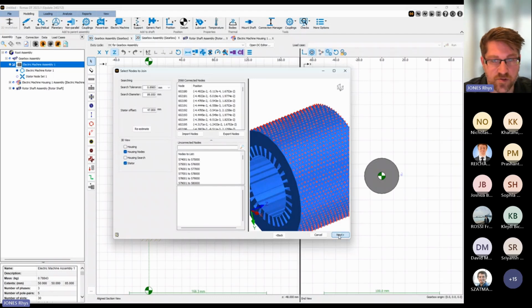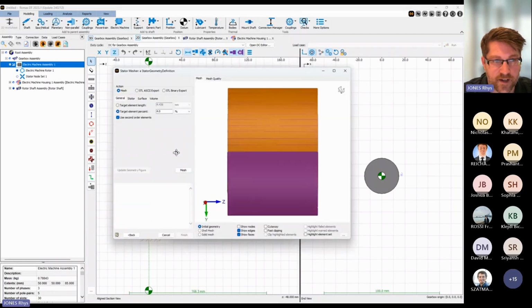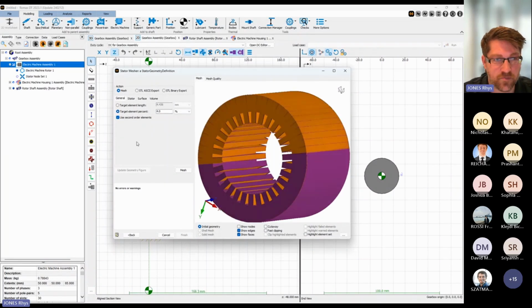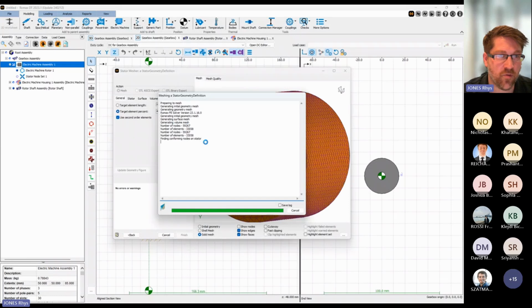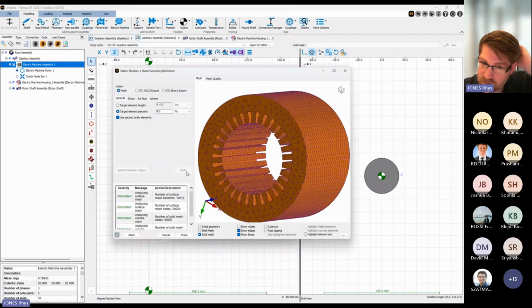We don't have to update that data, it's already correct. And then finally, we're going to mesh this model. If I create the mesh here, it's going to generate the surface mesh, and then it's going to create the solid mesh and try and make the nodes align with each other. So it generated the volume mesh, and then it's going to create what we refer to as a conformal mesh, conforming nodes on the stator here. It's just adjusting the stator node positions so that they are aligned with each other. Okay, and then once that's done, we've got that FE data.